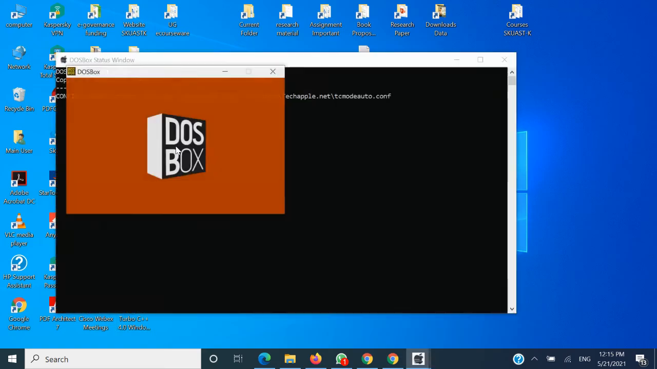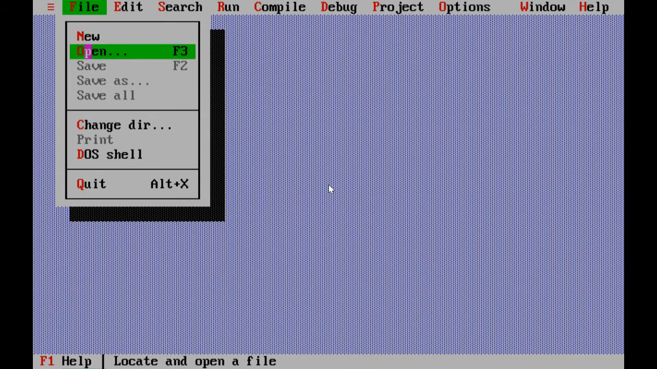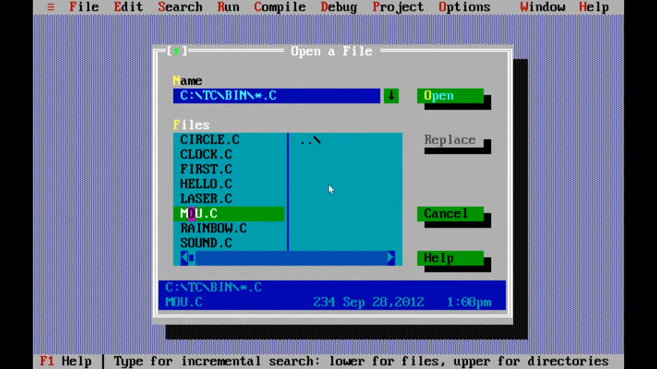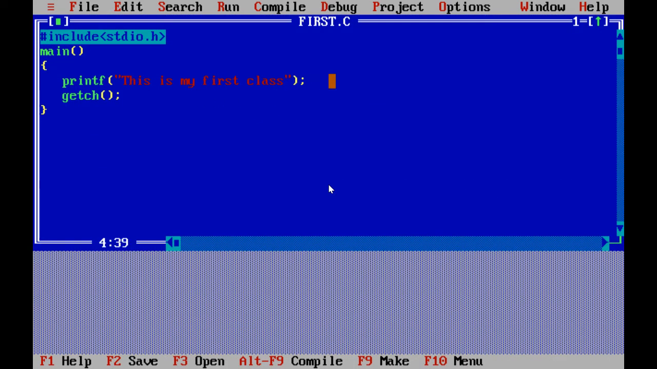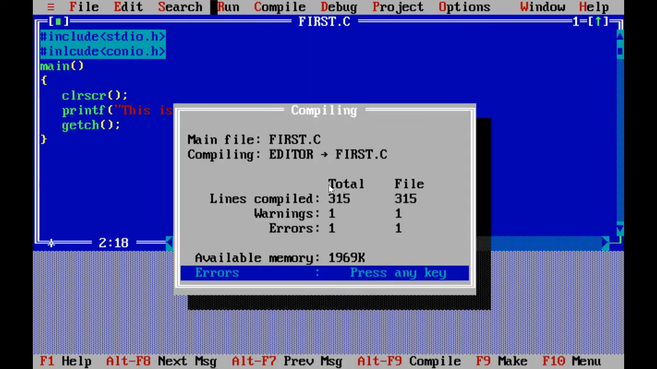Now let me restart this C window again so that we can see file, open. I had an open program, probably it was the first program. Now let me open this. Here it is. So I'll write clrscr. No issue at all. Now let me write over here hash include conio.h, and then let's compile this program.